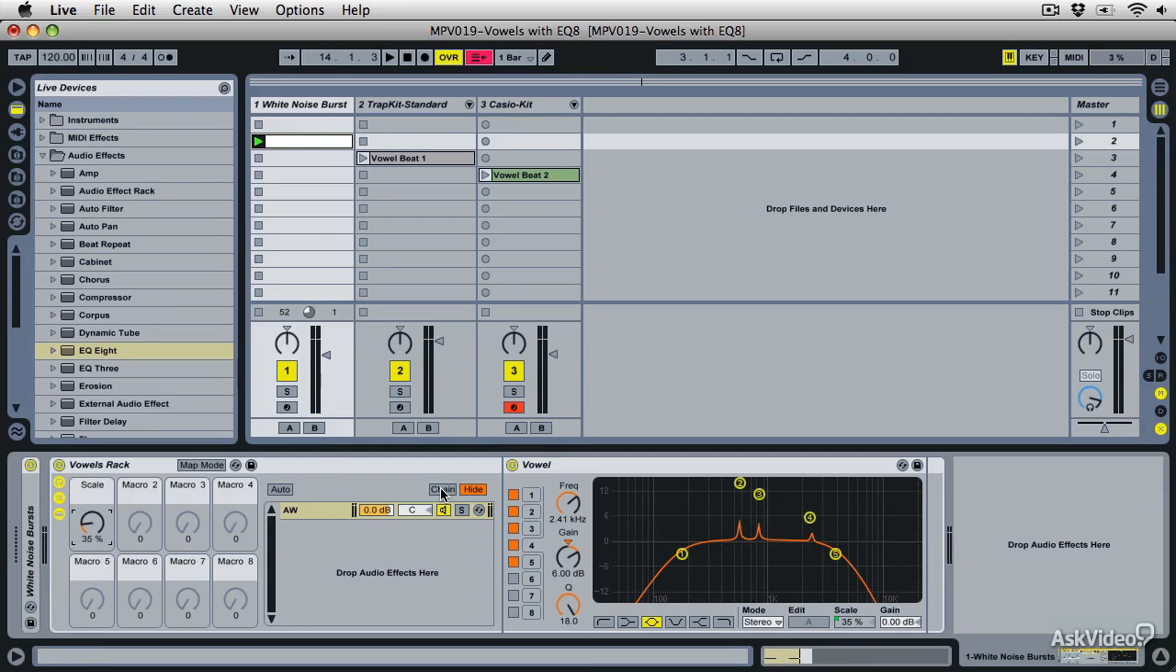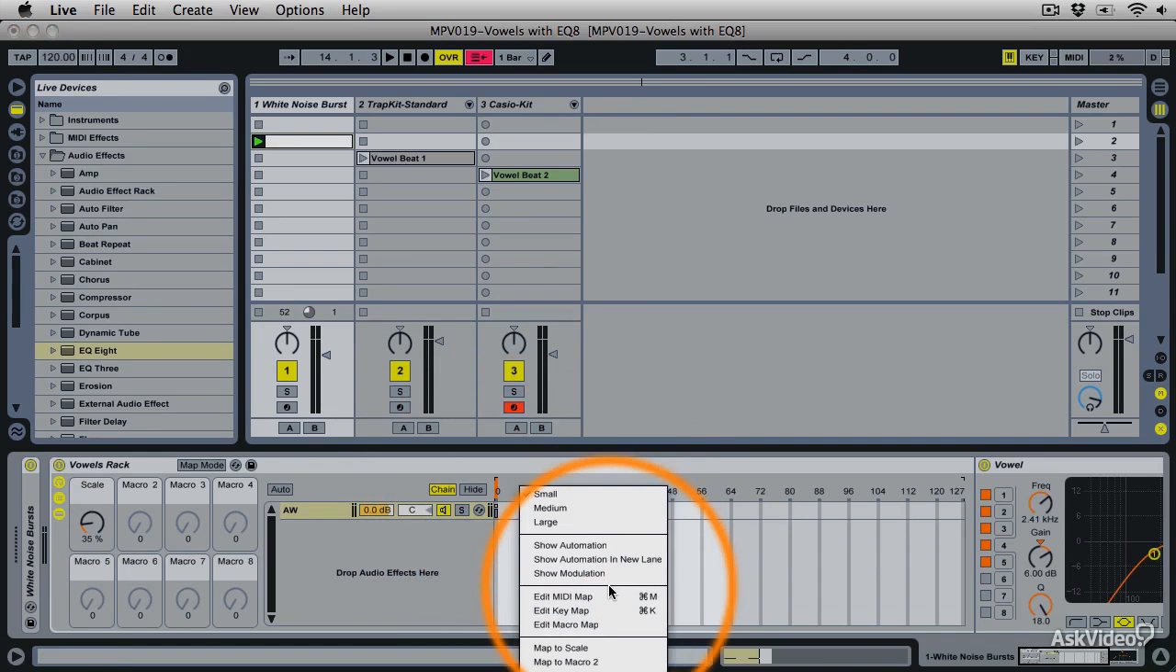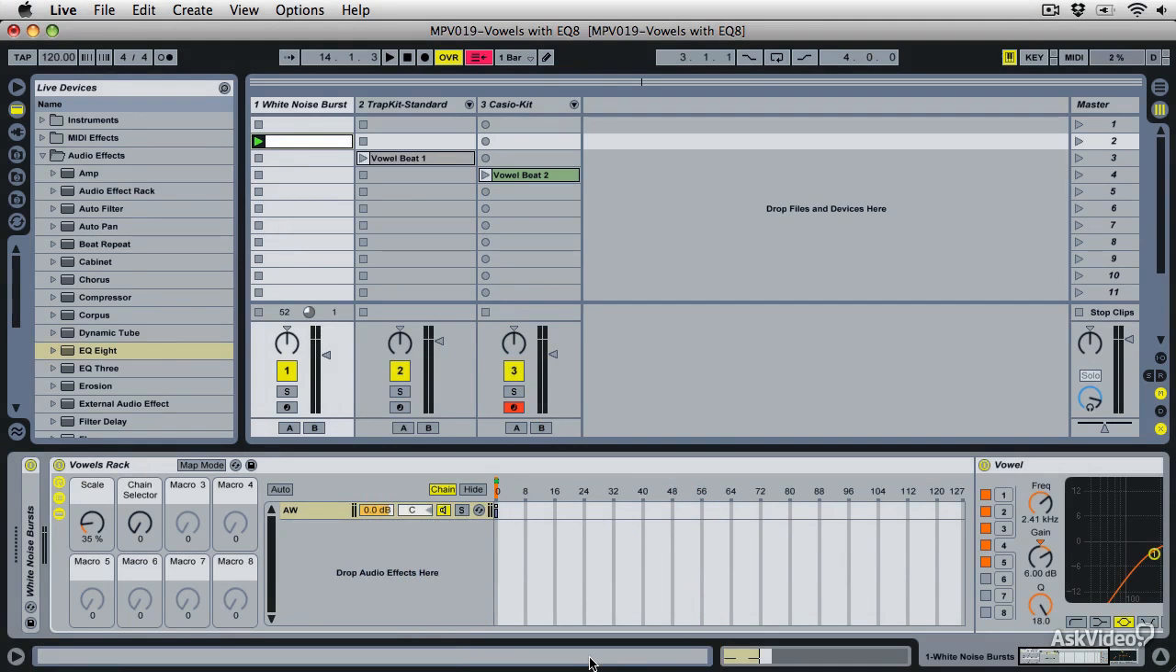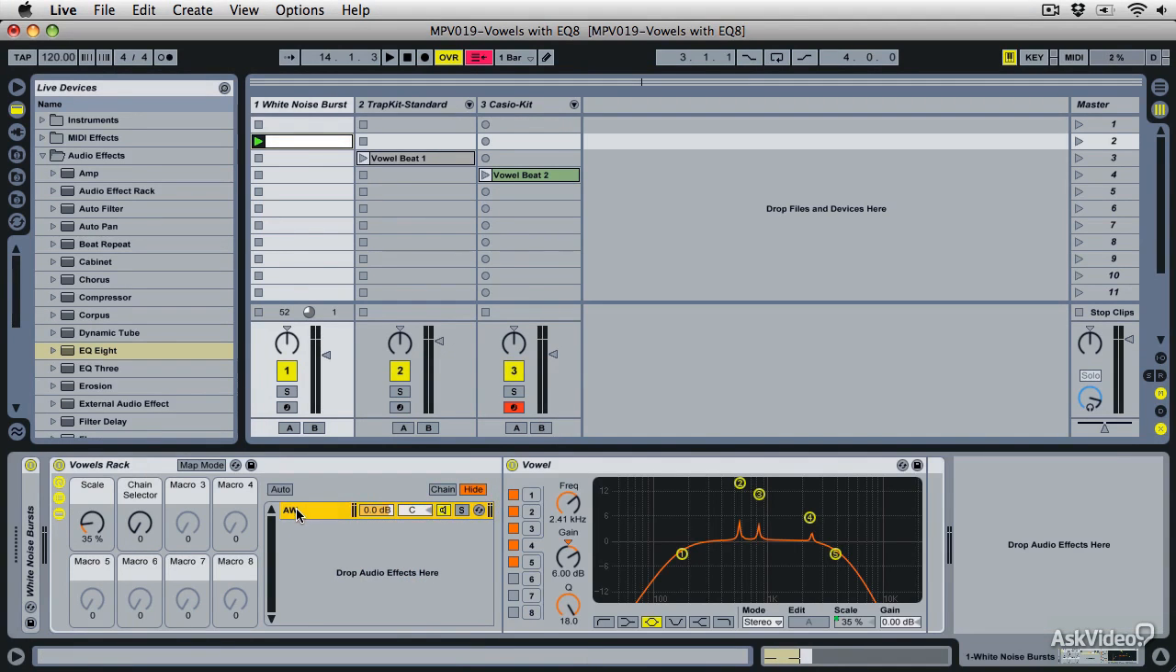The other thing I'm going to map is the chain selector, so that once I've got all my vowel sounds, I can switch between them. To make some more vowels, I'm going to make a oo. This one will be ah. And this one will be ah. And then I'm going to make one more and call it dry. And that one's not going to have an EQ on it at all, but that's going to be my dry signal if I want to blend that in.